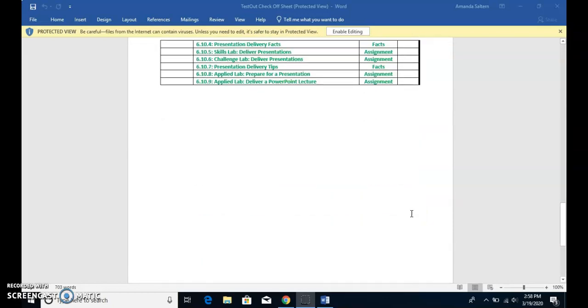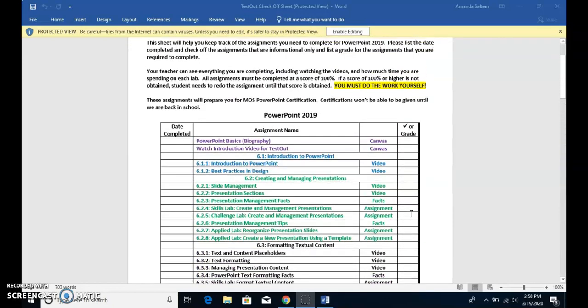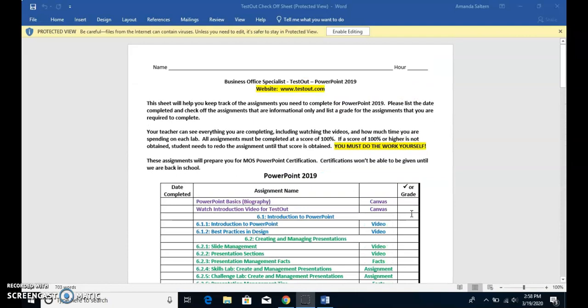And that will help keep you on track as to what you're supposed to be doing each day, because we don't know how long this is going to last. Right here is the link where you're going to go to log in, and then when I send this out, I will tell you what your username and password is.